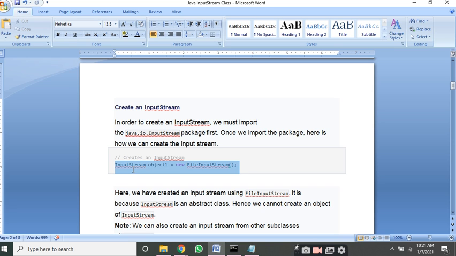So in this way, suppose you want to create an object of file input stream, this is the syntax: InputStream I1 equals new FileInputStream. So the object of the input stream will be object 1.